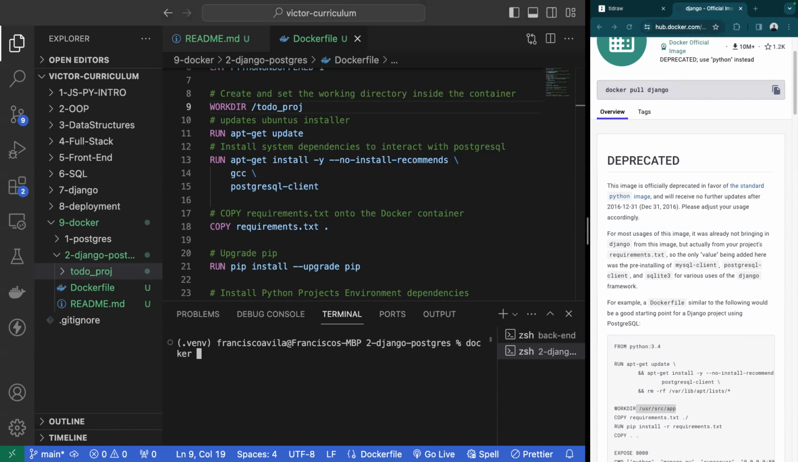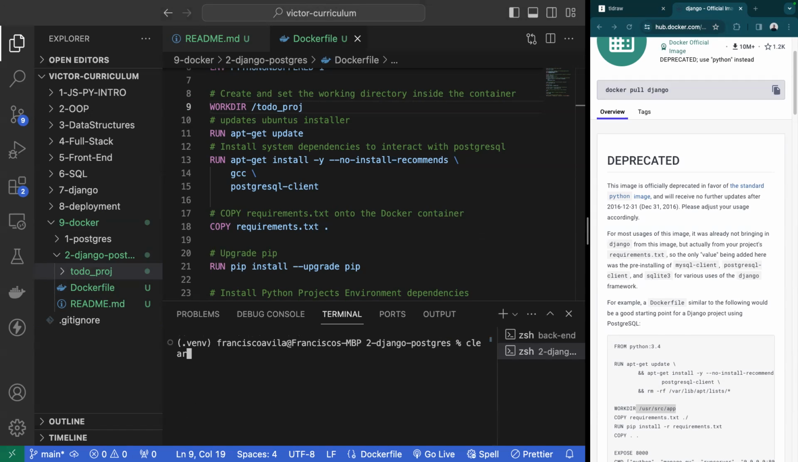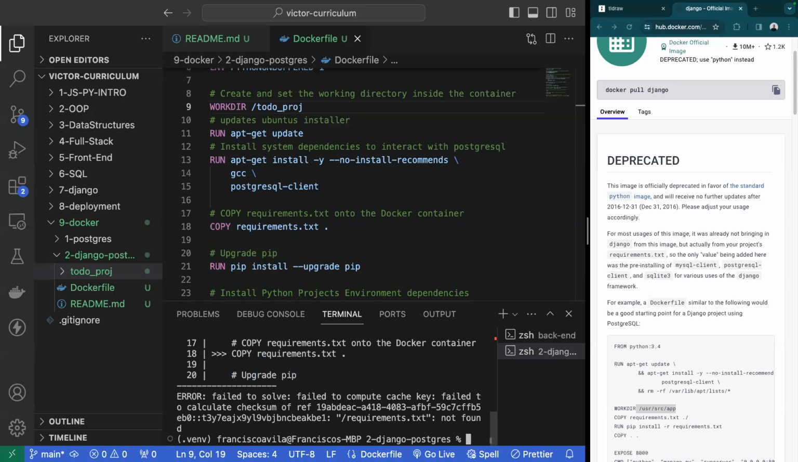So docker image ls. We can see that here's the Django image. I'm going to go ahead and remove it. I'm going to build an image, and I'm going to do it by running this Dockerfile. Okay, having a problem recognizing requirements.txt.